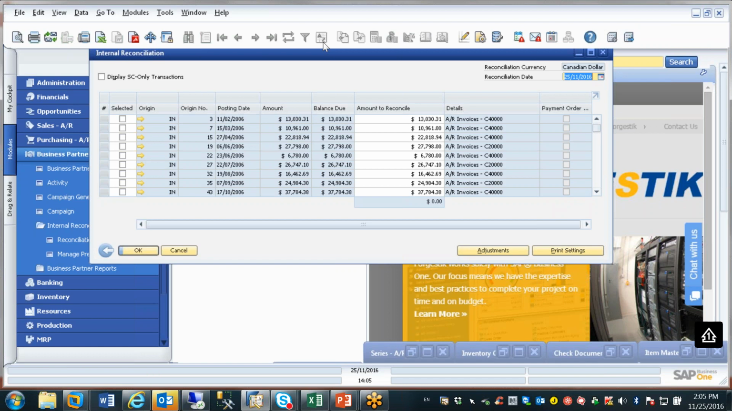So the next thing you want to do is go through and reconcile any open items and balances for your business partners.